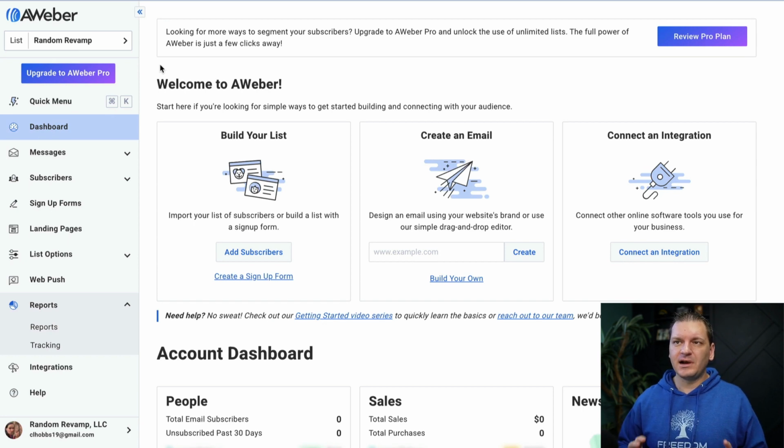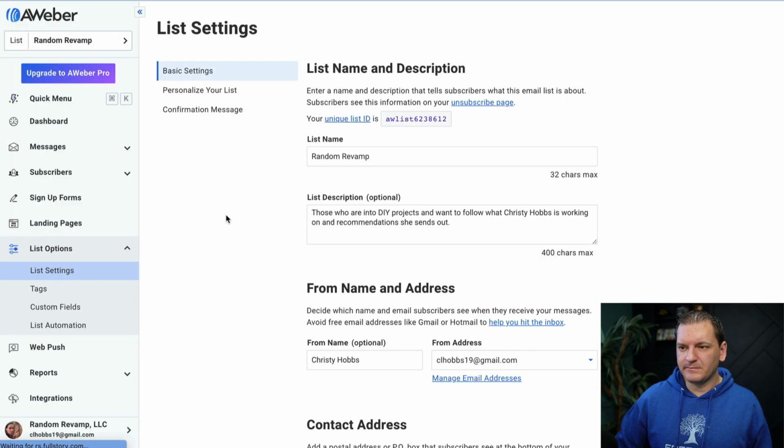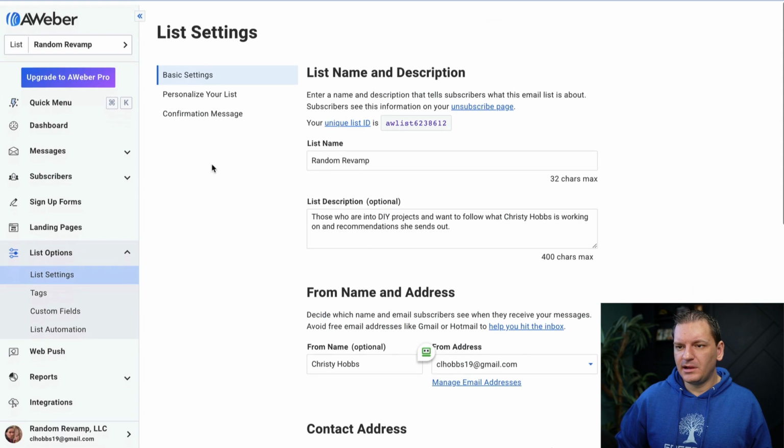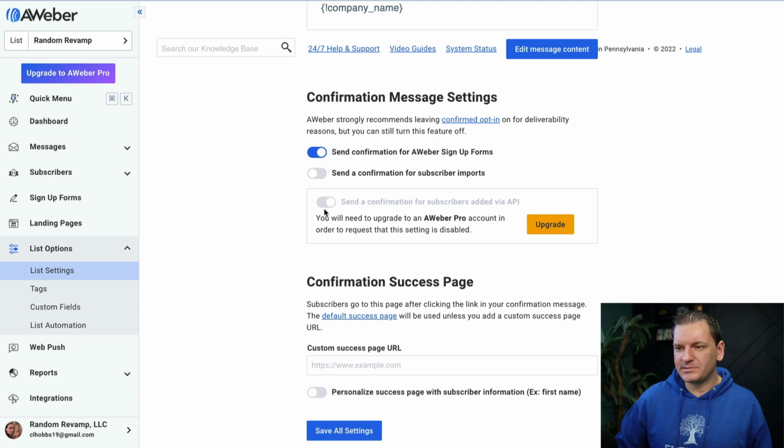And so let me first talk about some limitations with AWeber. So one of the limitations is if you go over to the list options here, and I click on it, you'll notice down here under confirmation message, it's basically highlighted in on. It says send a confirmation to subscribers via API, and you need to upgrade to AWeber Pro in order to turn this off. So if you want to use the free level of AWeber, you're basically forced to do a double opt-in.